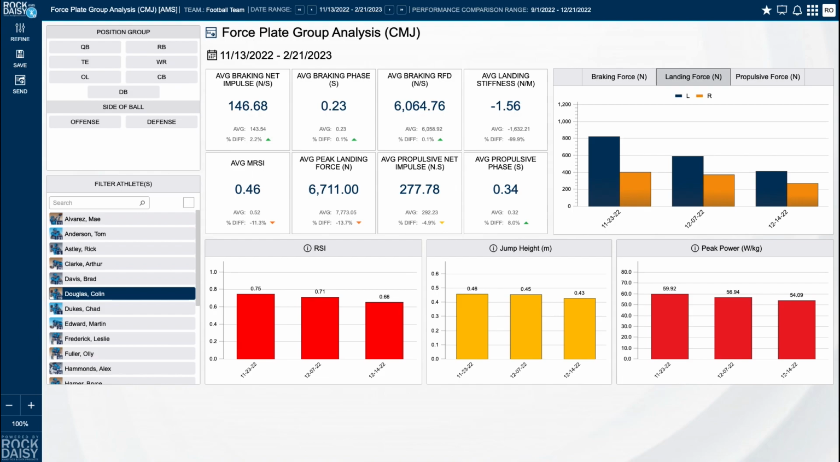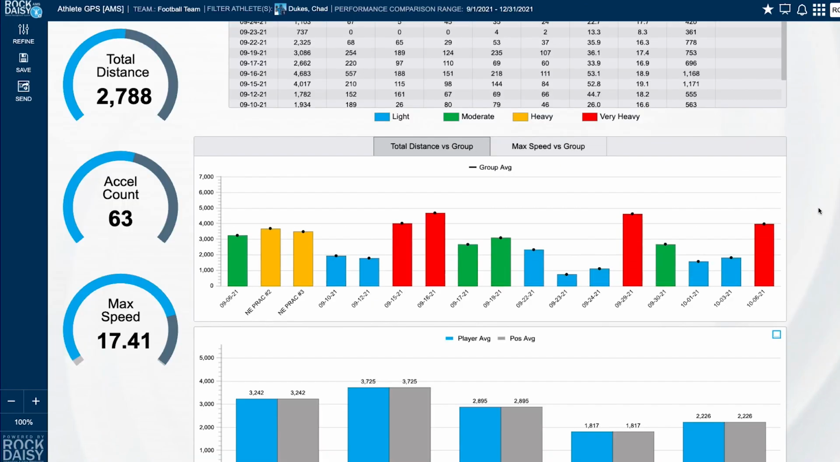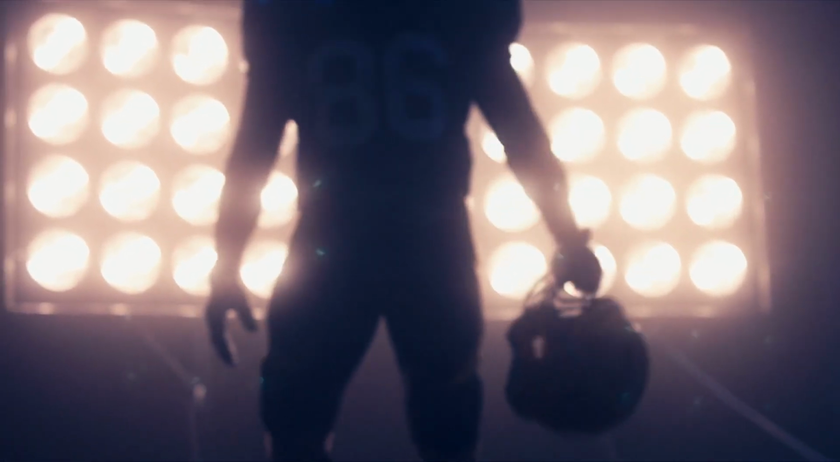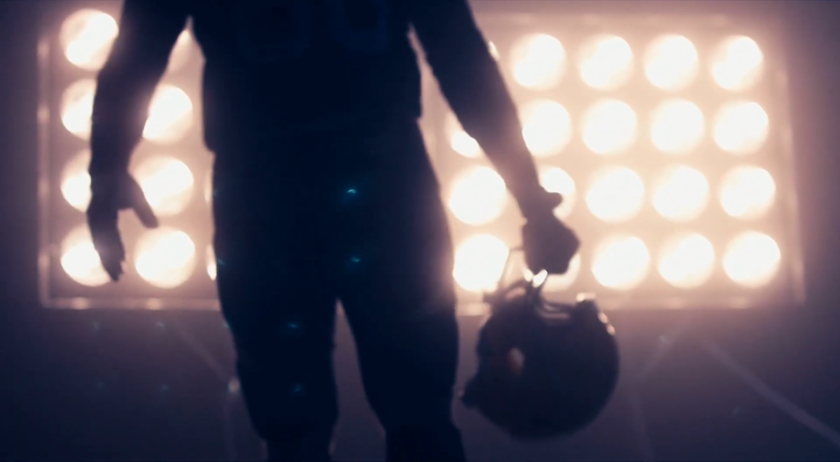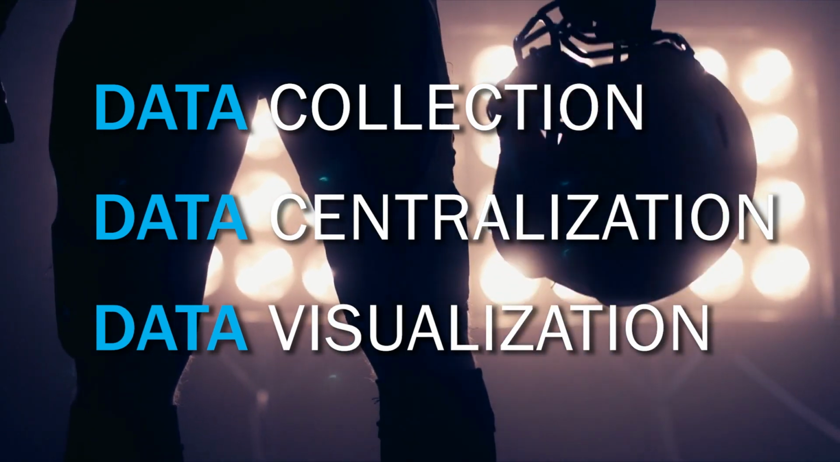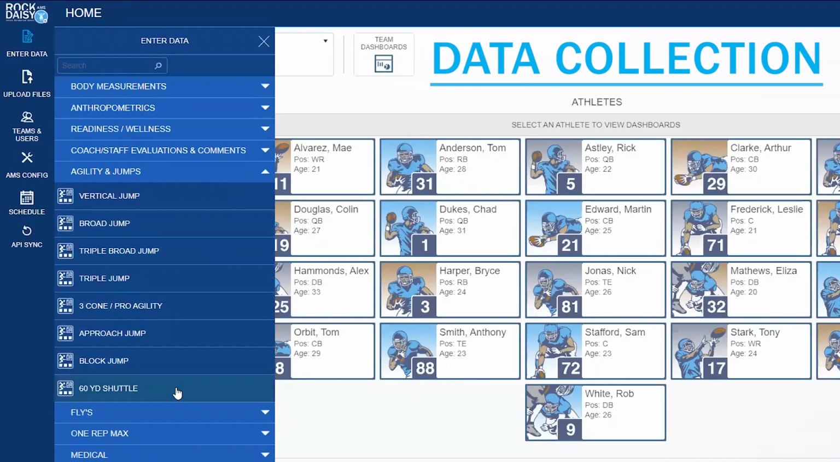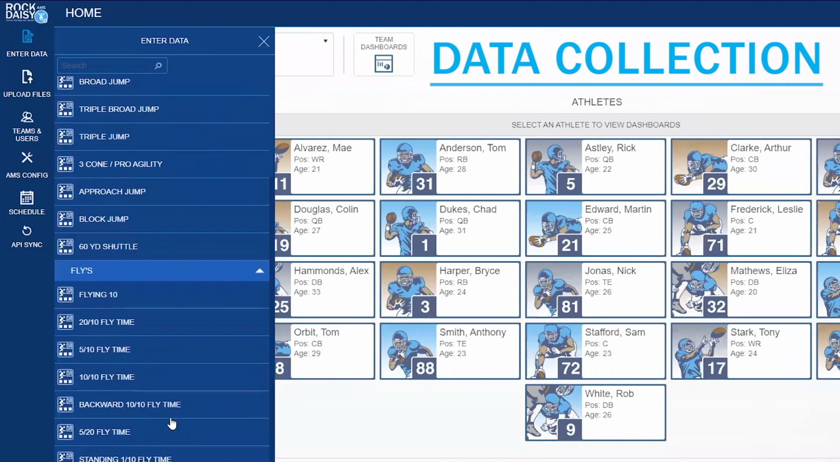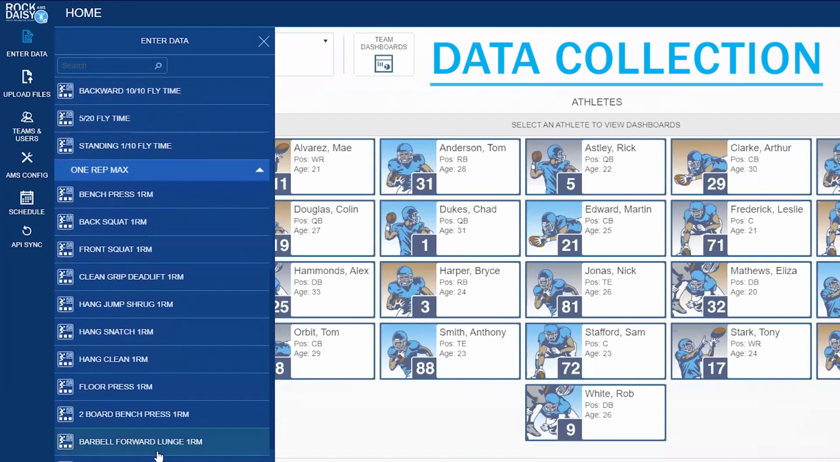Permission-based views provide athletes, coaches, and staff different levels of access. There are three main components of RockDaisy AMS: data collection, data centralization, and data visualization. For data collection, there's a library of pre-built forms available, and you have the option to build your own.